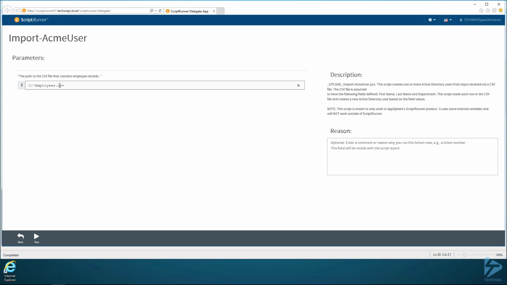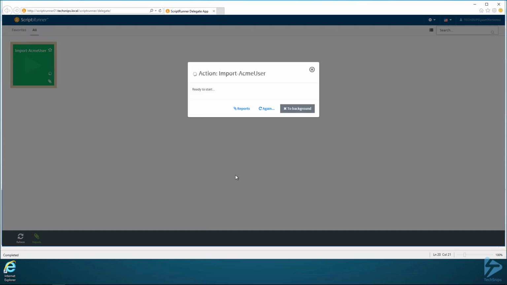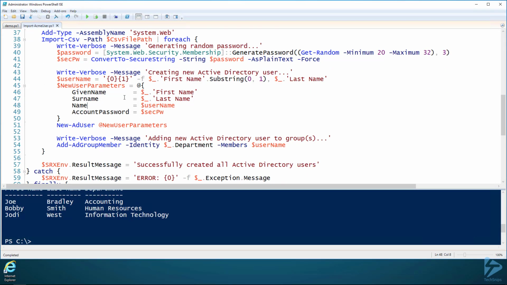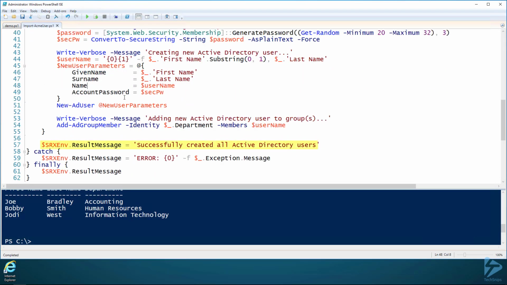When we click there, notice that it did bring up the default value, and then Joe user can just click run, and it's going to go through and run that PowerShell script. It's really just as simple as that. So we'll wait a little bit here, and hopefully it will create those Active Directory users for us. All right, it says successfully created all Active Directory users. That output came from the output that I have here. Notice on line 57, I am setting the result message property to successfully created all Active Directory users. That's where that output comes from.